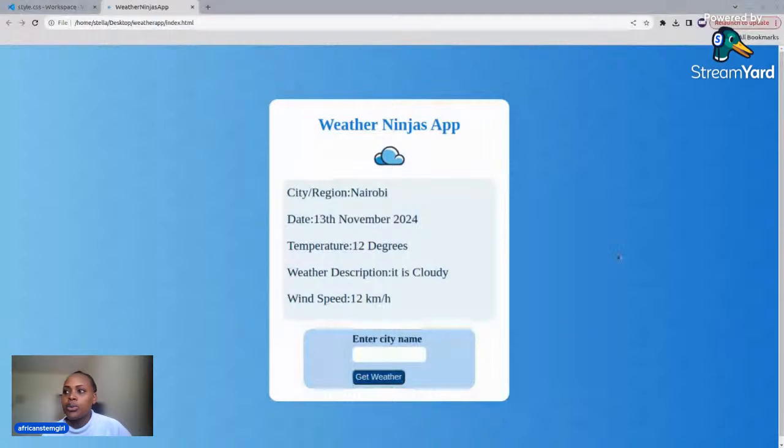There are areas of improvement in the styling. However, right now we can see this is where we'll see our city and region. This is where we'll see our dates. This is where we'll see our temperature, the description, and the speed. So let us now add an opportunity where if I type a region here, for example Nairobi, when I click get weather, I actually get the correct weather update. That is what we call interactivity, and that is what we are going to focus on today.